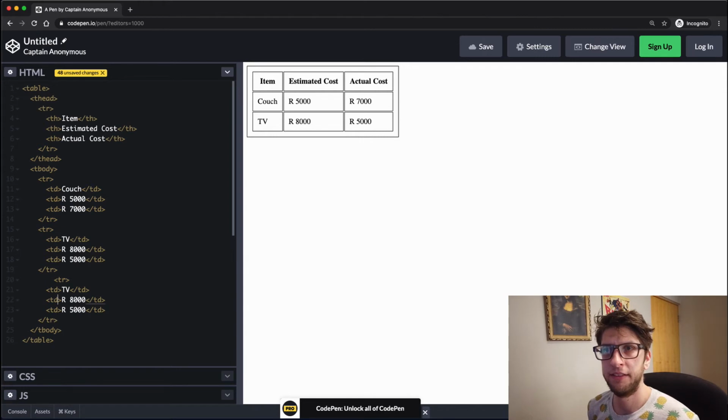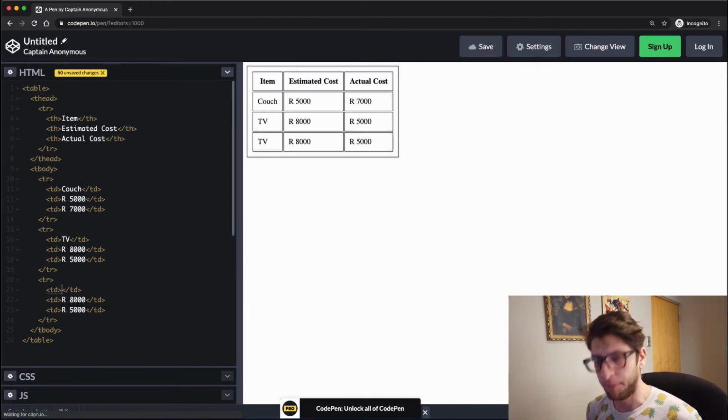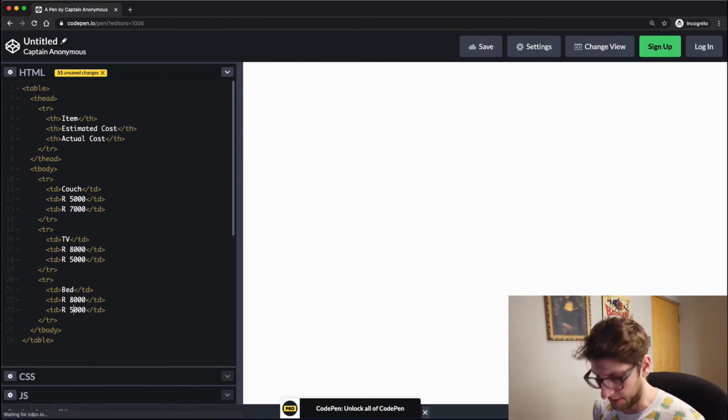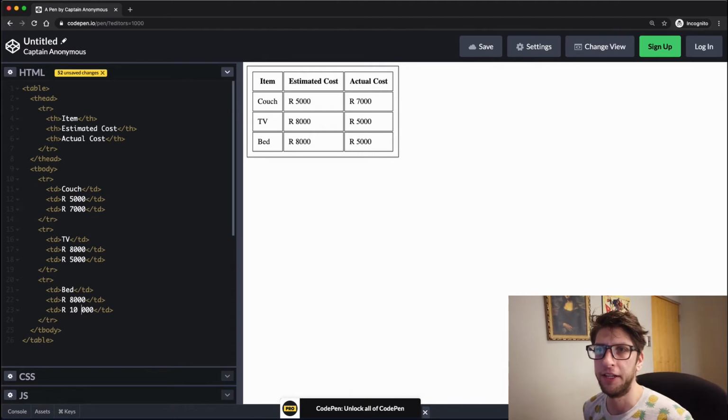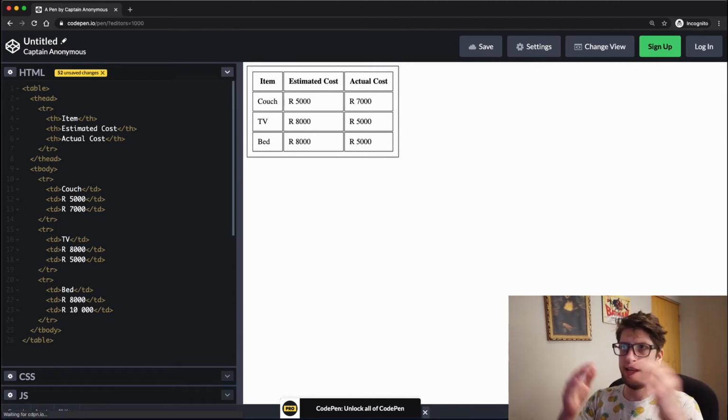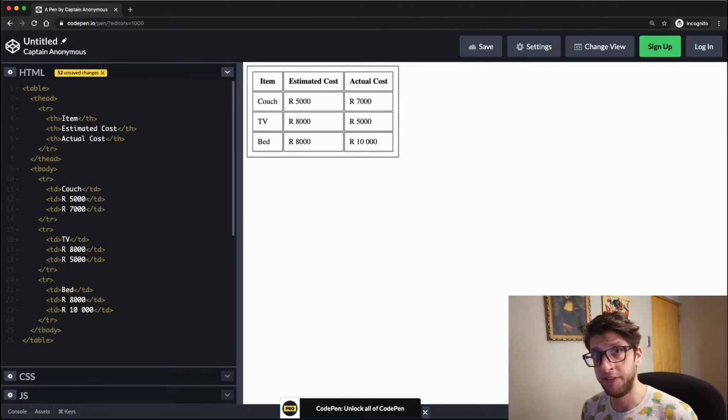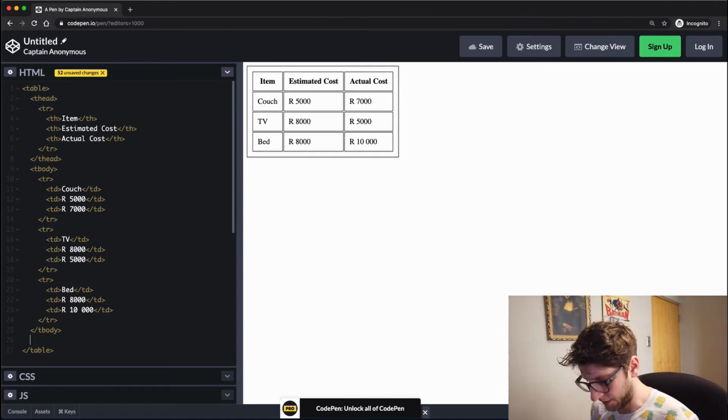copy it, paste it, and we can add a bed here. And let's say we expected the bed to cost $8,000, but in actual fact it cost $10,000. Cool, so there we've added a table head with some headings, we've added a table body with some body content, and let's now finish it off with a table footer.